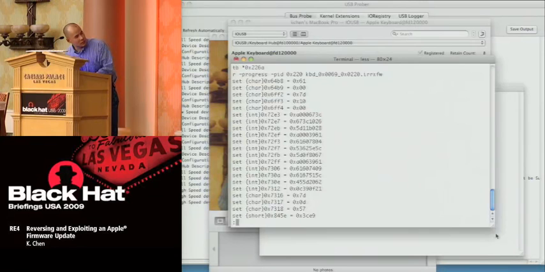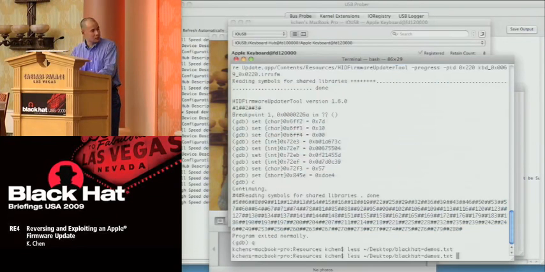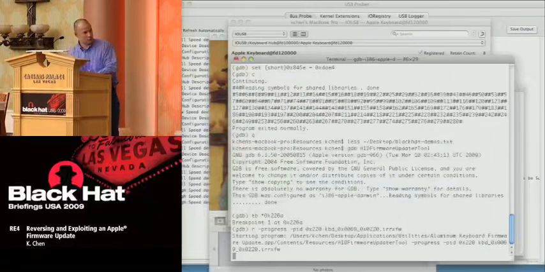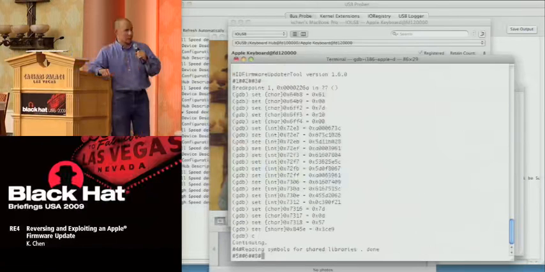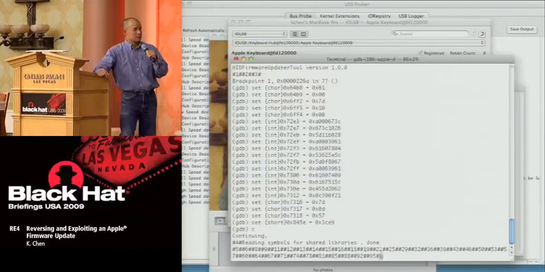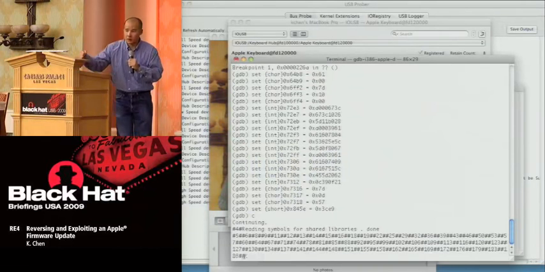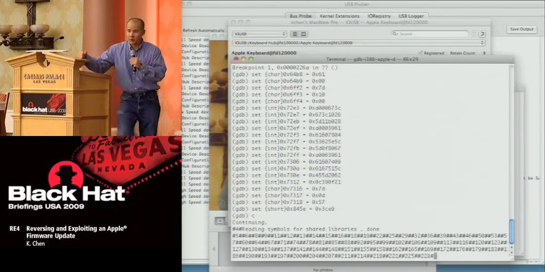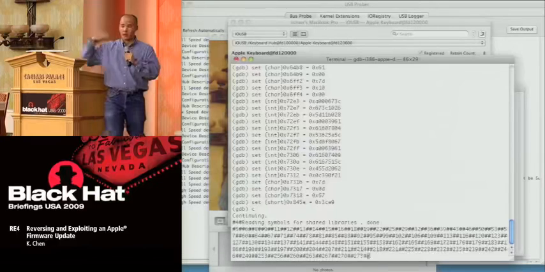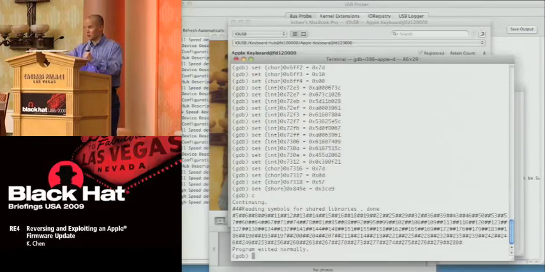Where's the? Oh, there it is. Okay. So now it's updating the firmware on this thing. It depends on where you want to store them. I have a slide about just exactly that. Okay, so now I've updated the firmware. So now this keyboard is owned, basically.